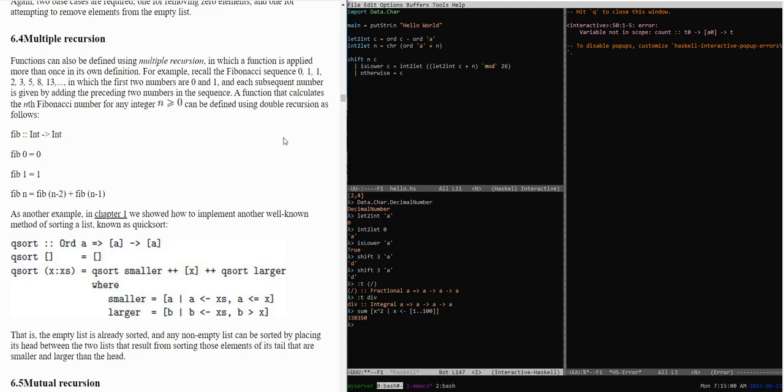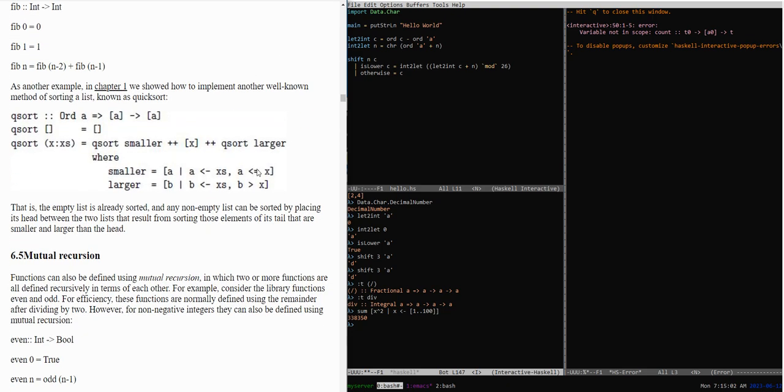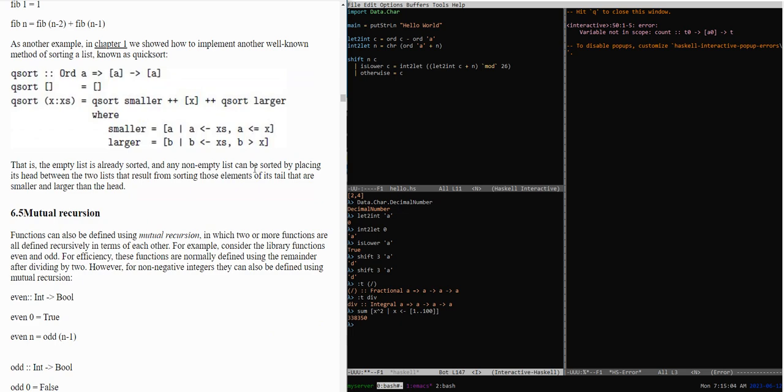As another example, in chapter 1 we showed how to implement another well-known method for sorting a list known as quicksort. That is, the empty list is already sorted, and any non-empty list can be sorted by placing its head between the two lists that result from sorting those elements of its tail that are smaller and larger than the head.